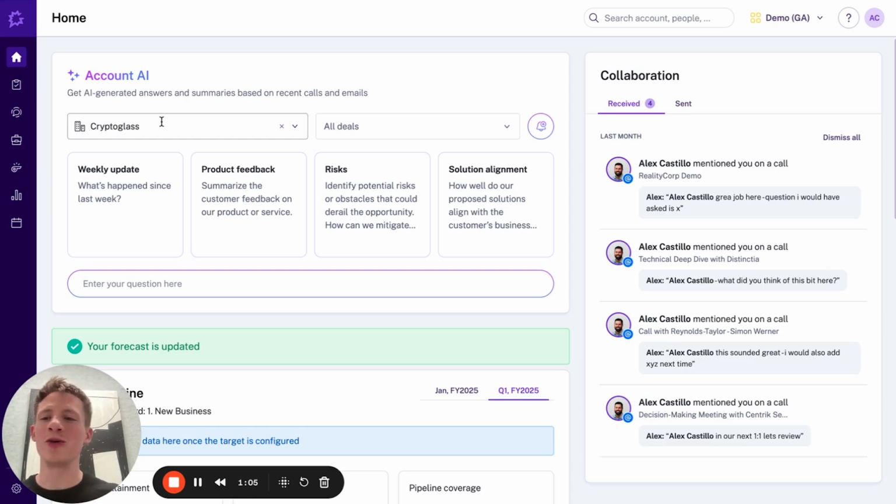But what I want to do when I reach back out to Crypto Glass, I don't just want to generically enroll them into a brand new sequence and pretend like we haven't spoken. I mean, there could be critical information from those conversations that could actually help me land the net new opportunity with them. So what you can do in Gong, you can actually do it from the homepage now.